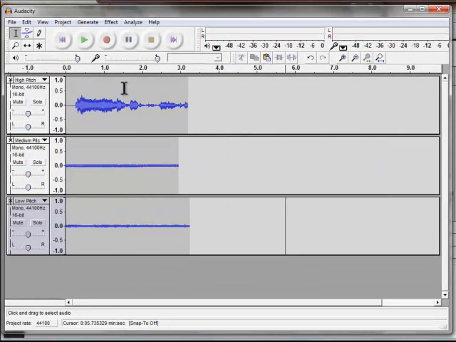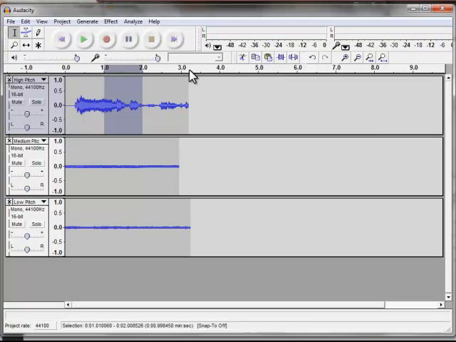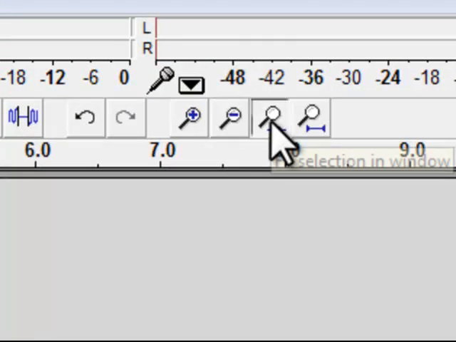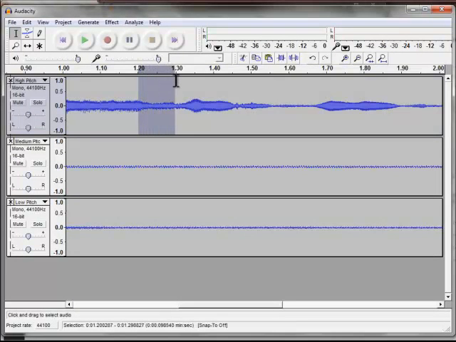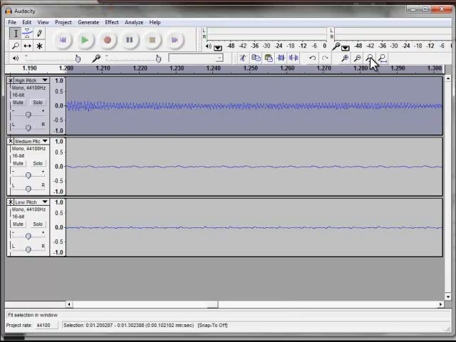Okay, so now what we're going to do is select between 1 and 2 seconds. We have 1 second of sound, and by hitting this button here, it's going to zoom to that section. We're going to do that once again, so zoom. So now we have 0.1 second, and we'll zoom into that. And then we want to make them a little bit bigger.